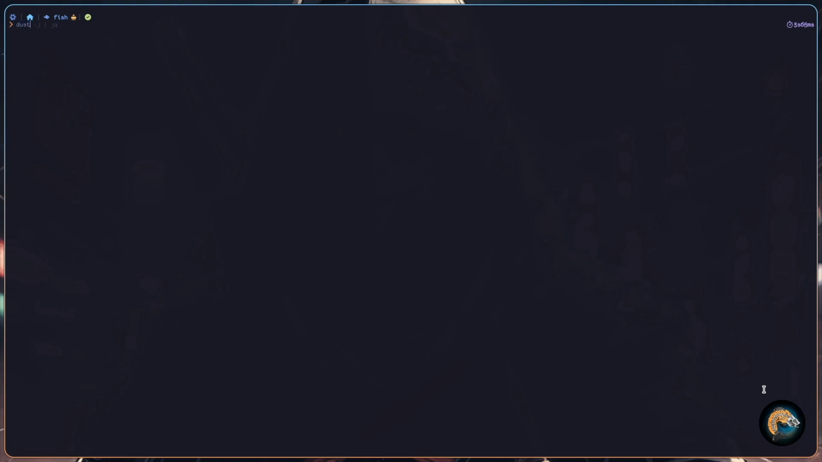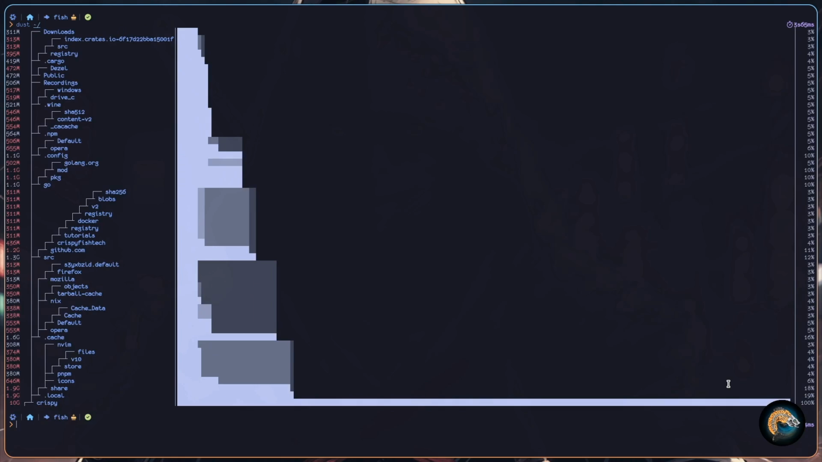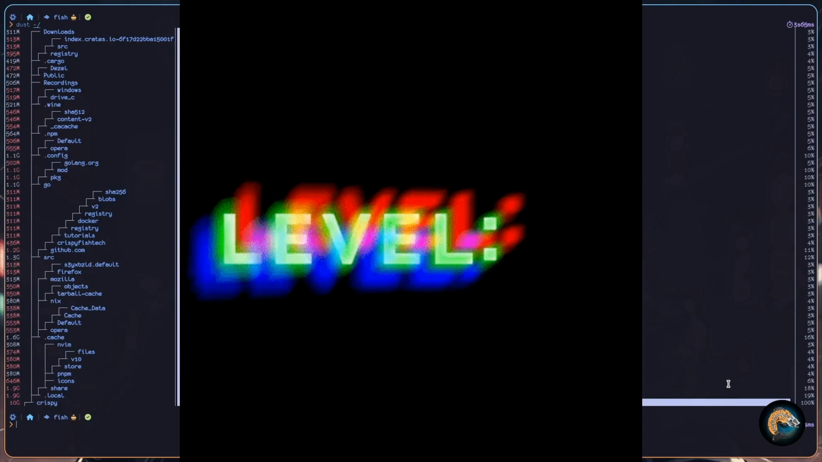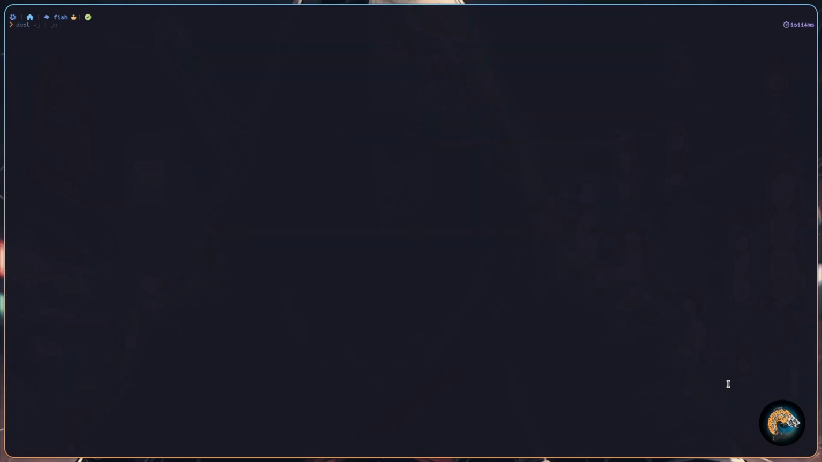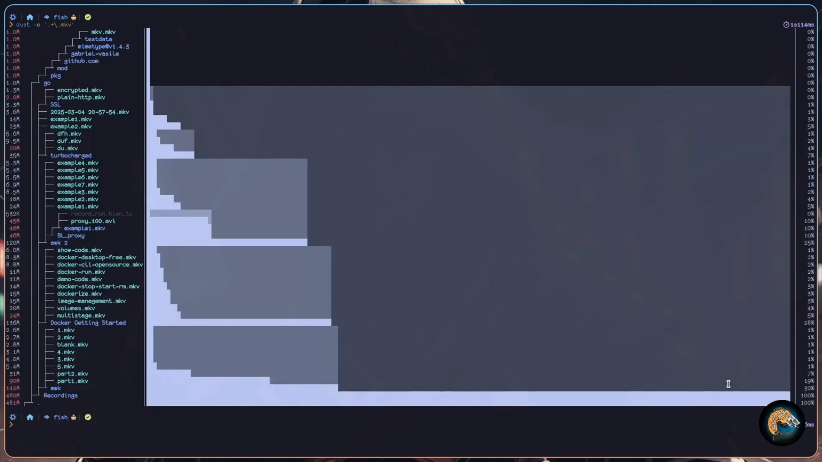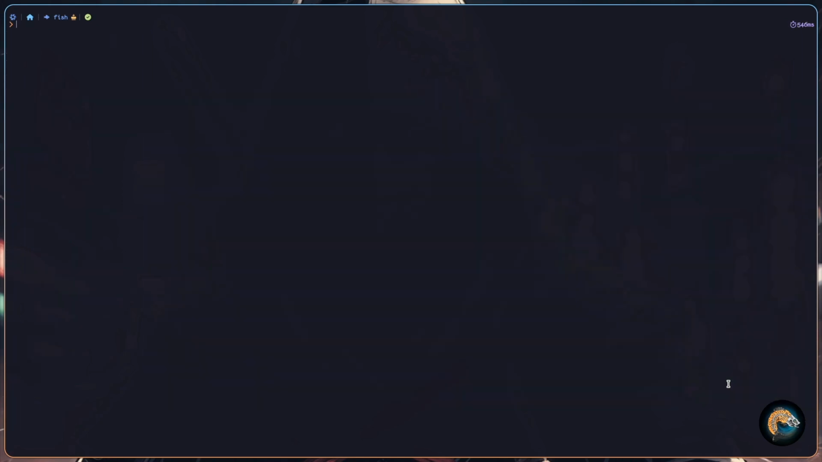Dust is like du on steroids. It's faster and it's simpler, and it looks a lot better. You can do interesting things like filter for videos with the MKV extension. We can also do interesting things like, you guessed it, print out JSON if we really feel like it.